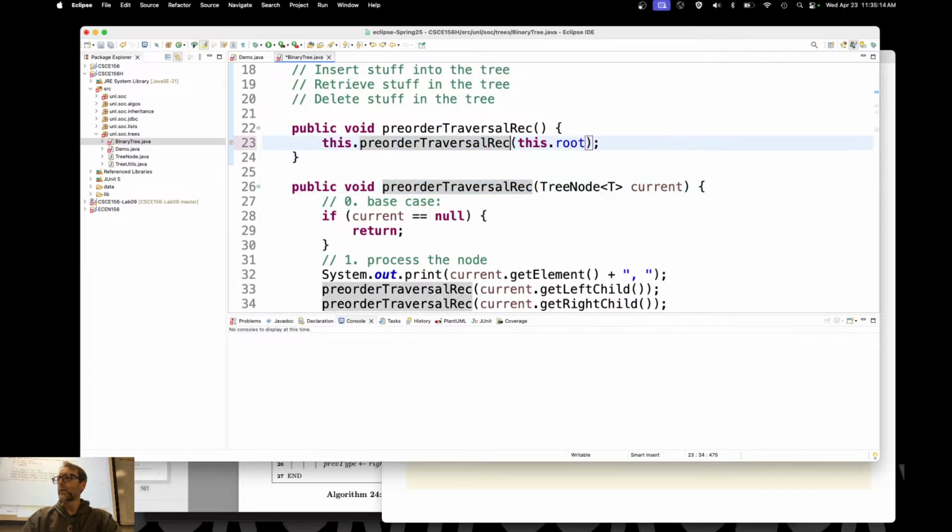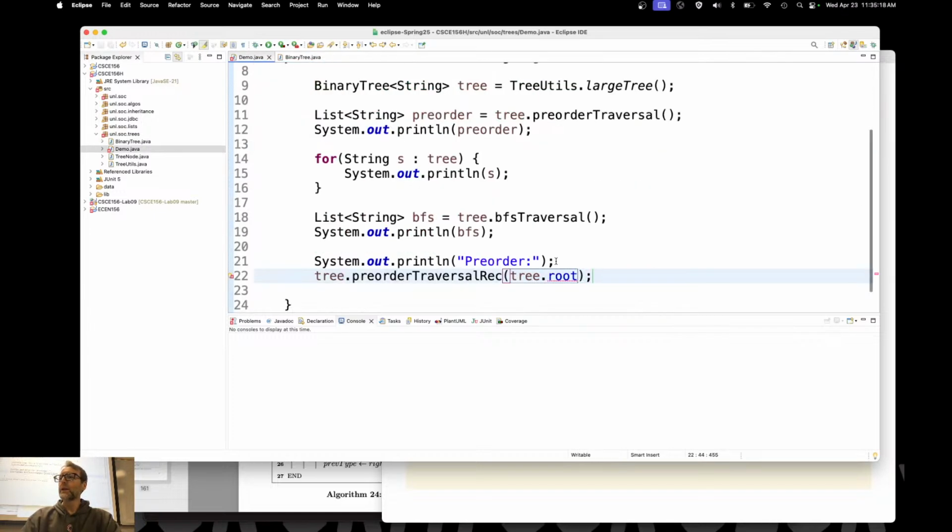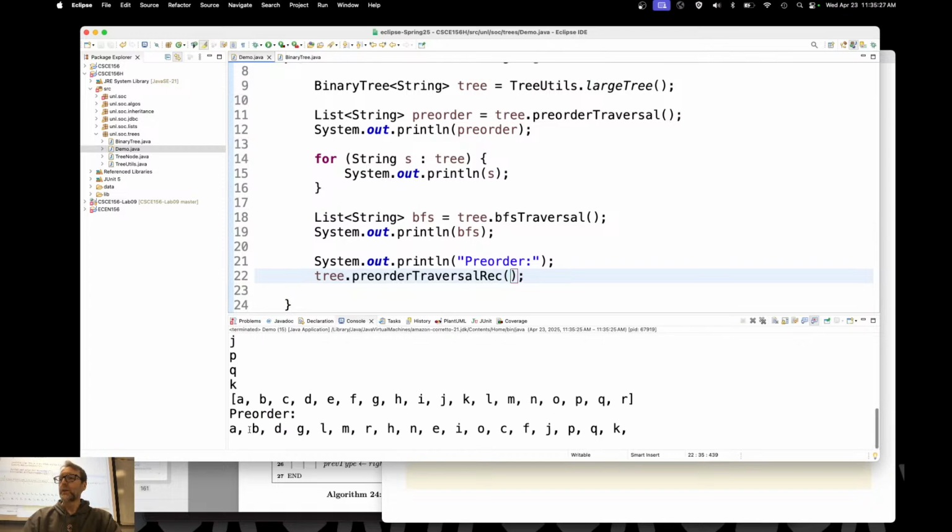Thank you. All right. Okay. And now over here, it's no longer a leaky abstraction. I don't have to provide anything. You take care of it, tree. It's your root. You should know how to do it. Let's go ahead and see if it works.